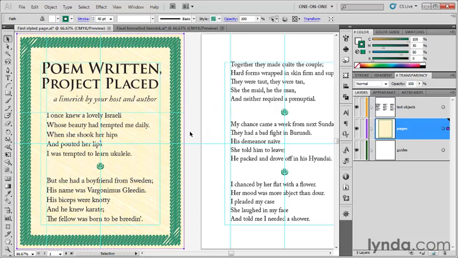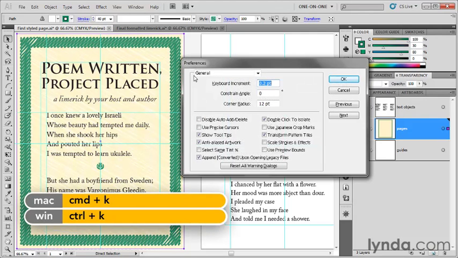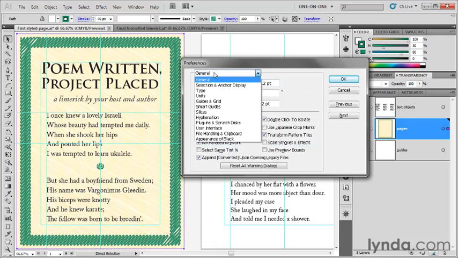Well, inside of CS5, sometimes control clicking or command clicking on a selected object will select the object immediately in back of it. And for that technique to work, you have to have one checkbox turned on and another turned off, which is a really weird thing that I've never seen anybody demonstrate. I'll go ahead and press Control-K, Command-K on the Mac in order to bring up the Preferences dialog box, switch from General to Selection and Anchor Display.